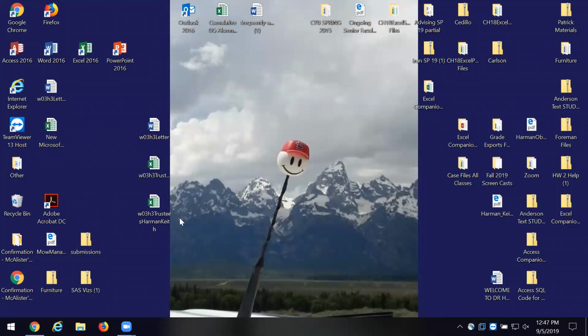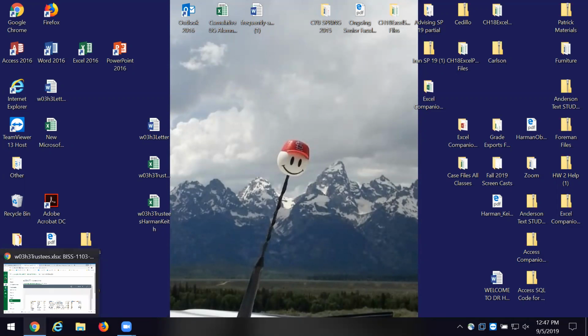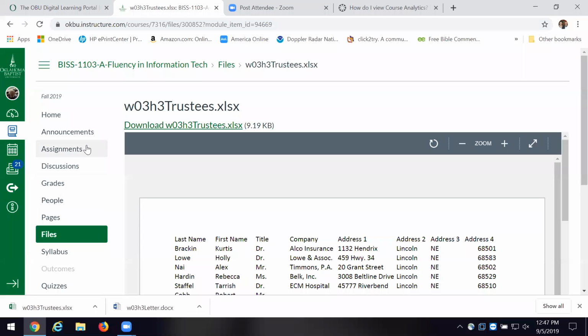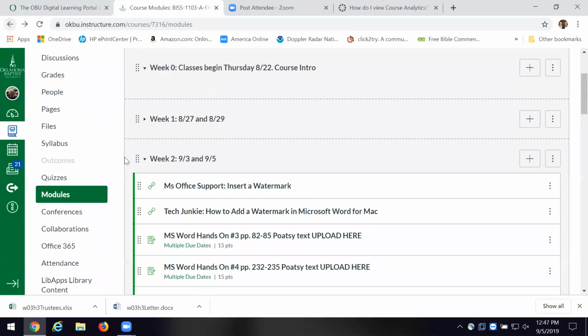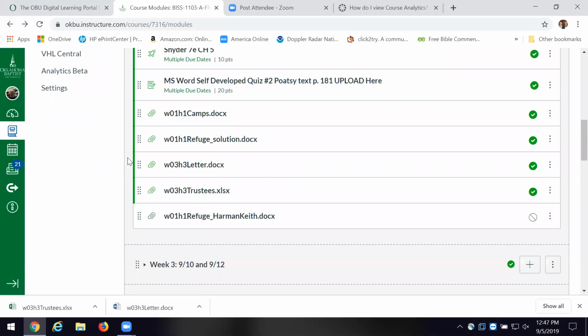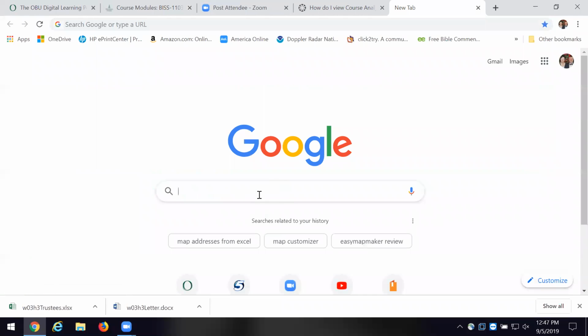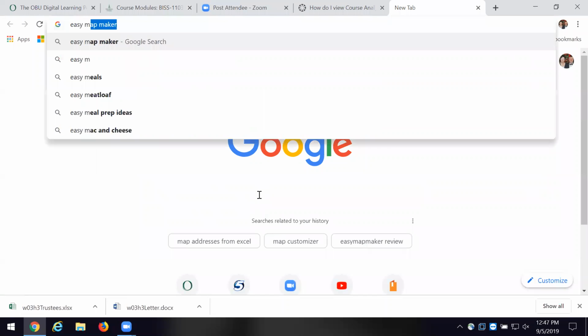All righty. Now we're ready to have some big fun. Now we've downloaded the trustees list, excuse me, and we've also downloaded the letter, okay. So we're ready to go. But before we do this, I want to have a little bit of fun. Open up a new tab on your browser, and let's go find Easy Map Maker.